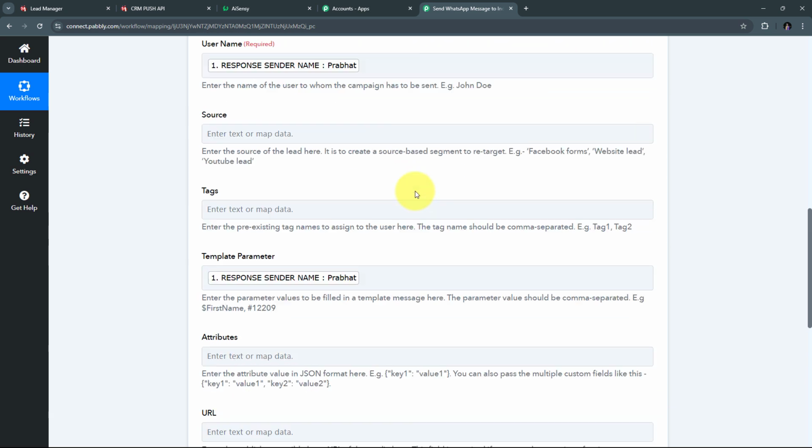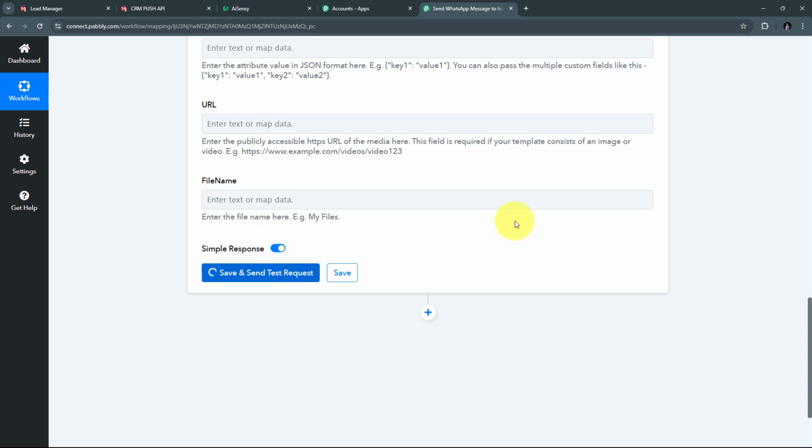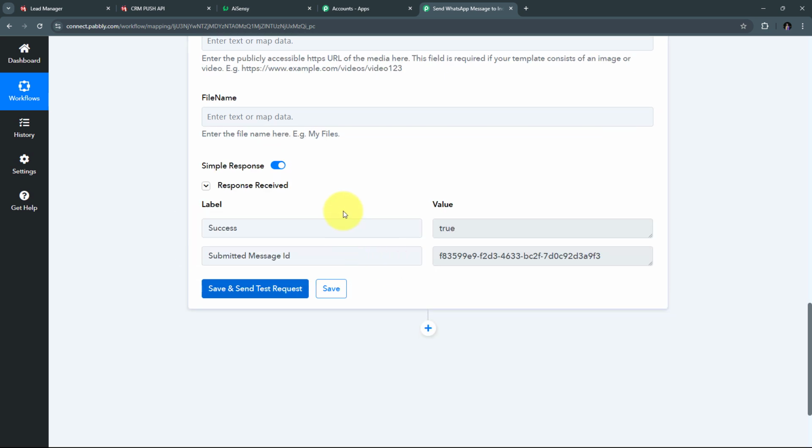Now here I have mapped all the required details, so I'm going to click on Save and Send Test Request button. And here we can see I have received this response. So this is a positive response and this means that I have sent a message automatically to my lead or the IndiaMART inquiry, and I have sent this message by using AI Sensei. So here to check whether I have sent the message on WhatsApp or not, let me open WhatsApp.